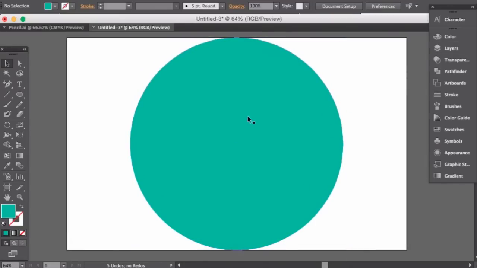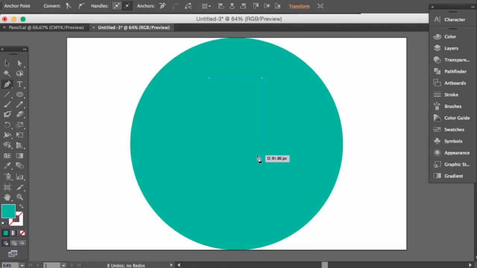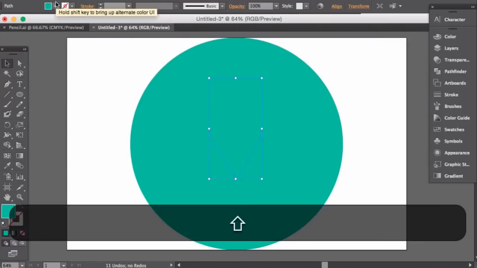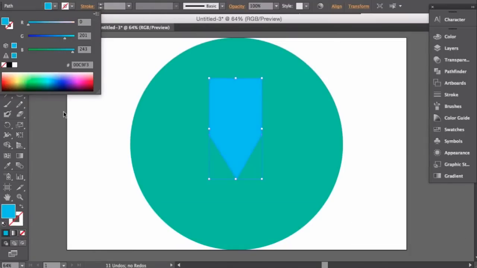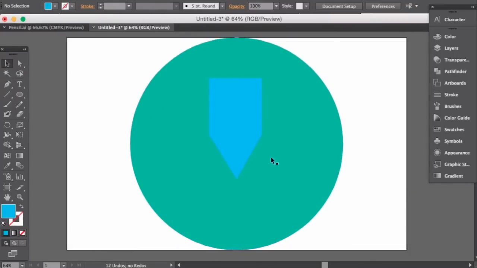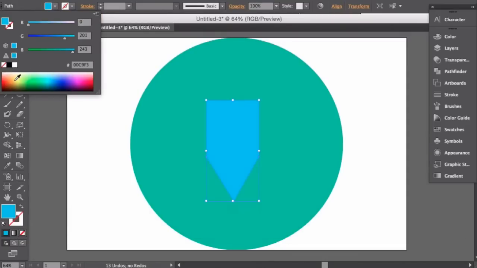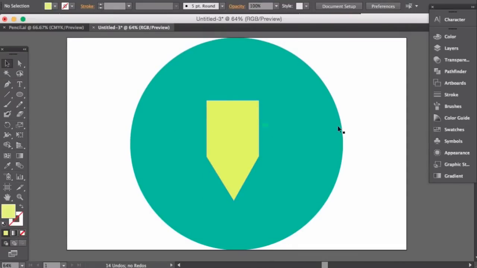And so I'm going to go ahead and make a shape. I'm going to hit P on my keyboard for the pen tool. I'm going to make just kind of a rectangle with, I don't know, a pointed end. There, and make it a light blue. Okay, so now we have these really clashing colors, so I'm actually going to make this a yellow so you can see it better.